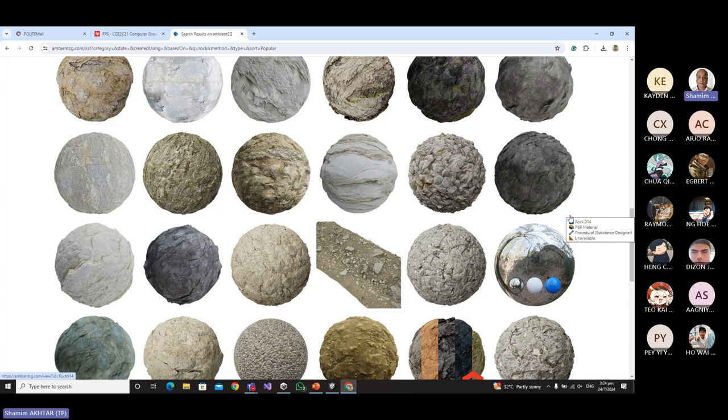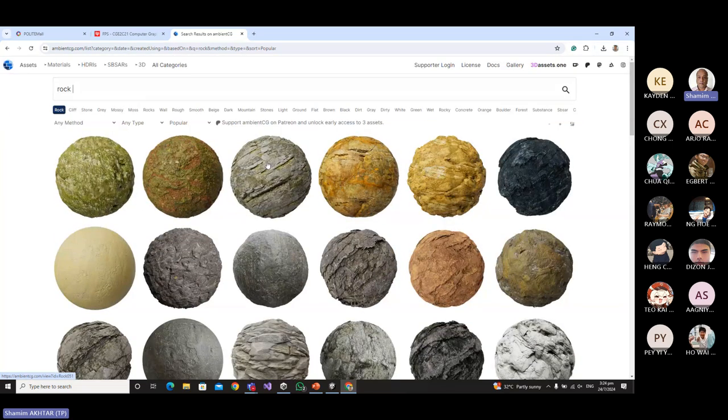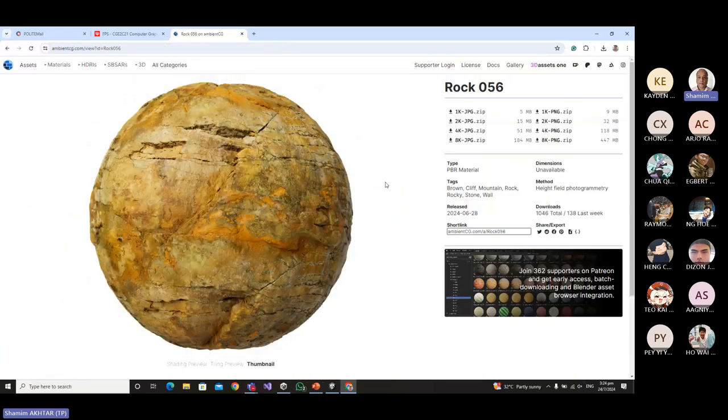Just download the 2K image. Everybody, go to that website already. Anyone who did not go, just go to the website. First thing we want to download is a texture for the wall, meaning the two walls, right? I want to download a texture that looks like how? This one, rock, or this one? This one. Rock material. This is like from planet Mars.